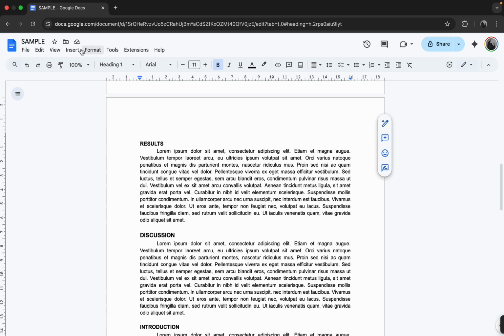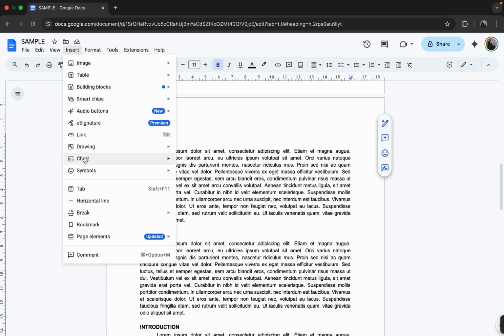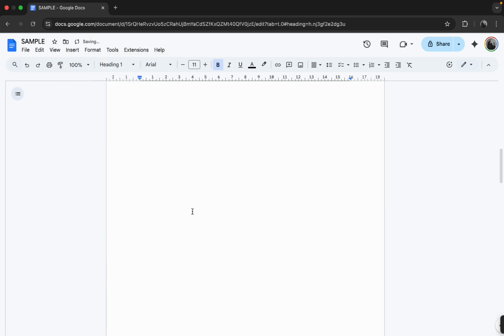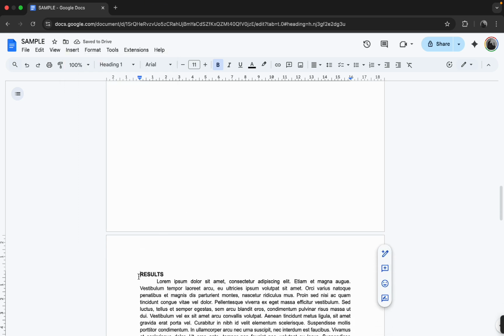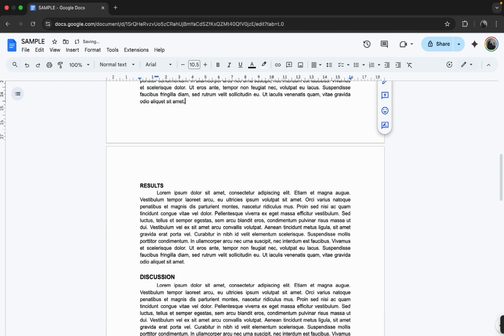over here at the top, I'm going to click on Insert, then I'm going to click on Break, then I'm going to click on Section Break, Next Page, and it will create an extra page, but that's okay because you can just go ahead and click on the backspace on your keyboard to remove that extra page.